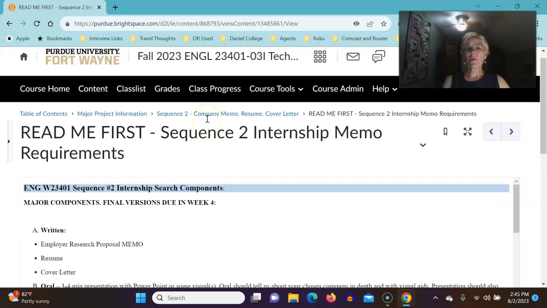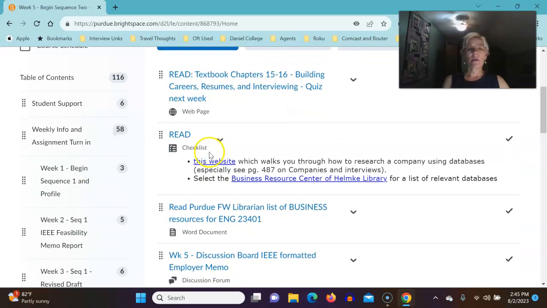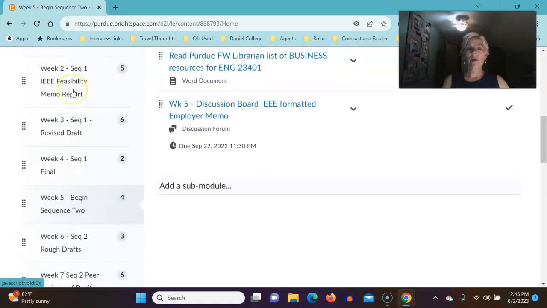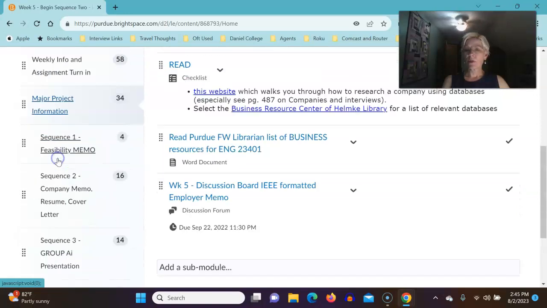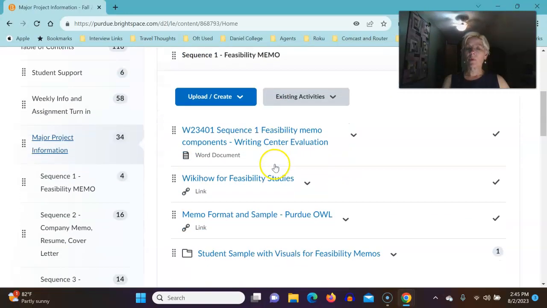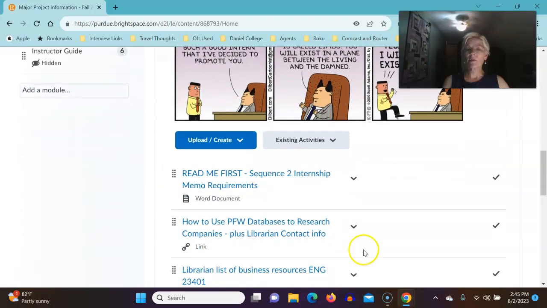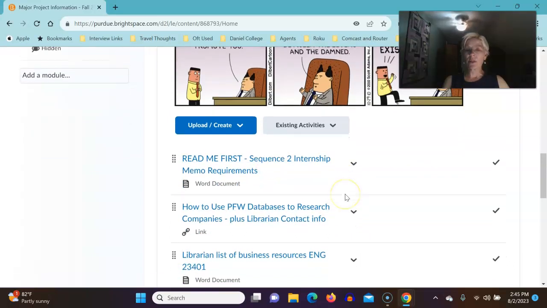If you want to find this particular document, you're going to go over to content in the course. You'll find, again, don't forget below weekly information here on the left-hand side. Down here at the bottom is major project information. We are past sequence 1, now we're in sequence 2. Okay, so here's where we're going to find all of this stuff. Obviously, README first, that's the one that we're looking at, or we just did look at.